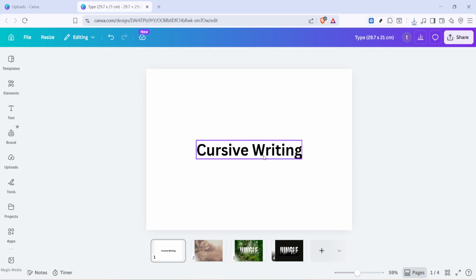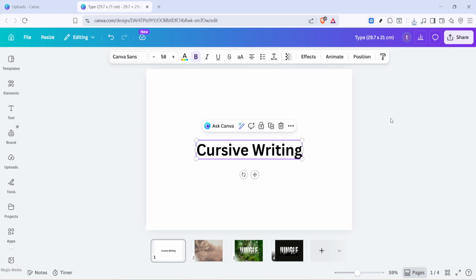Start inside your Canva design with the text you want to style already on the page. Click directly on that text to select it. You'll know it's selected when you see the bounding box around it and the editing toolbar appear across the top of the screen. If the toolbar isn't showing, click once more or drag to highlight the text so Canva knows which words you want to change.